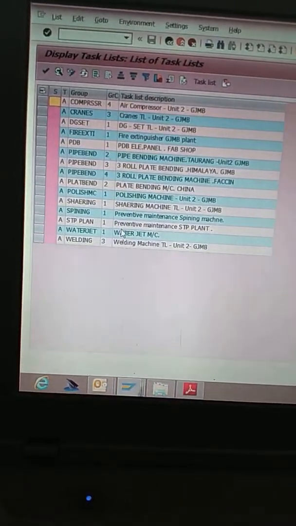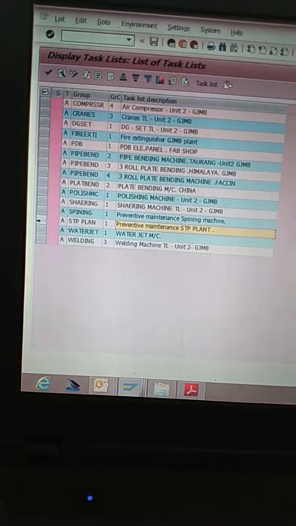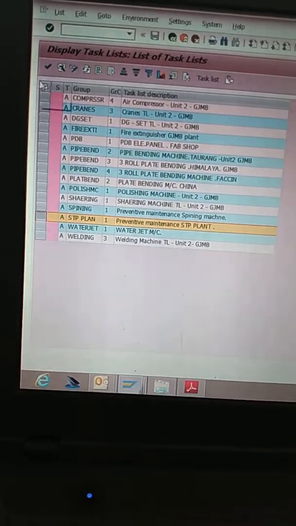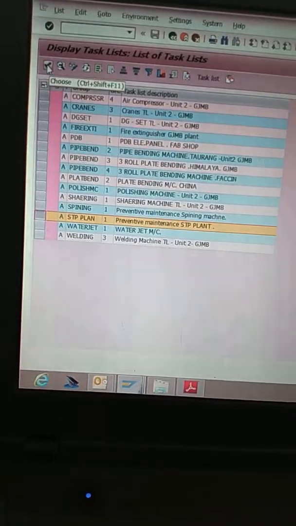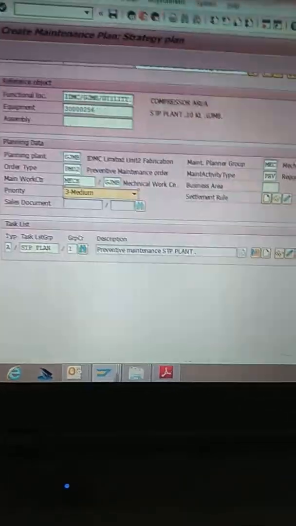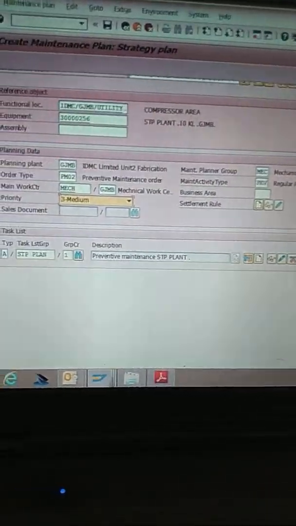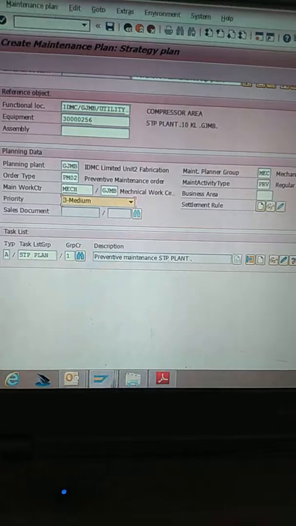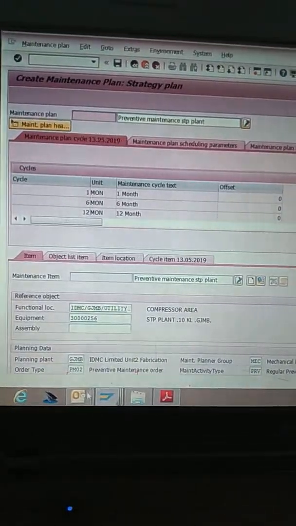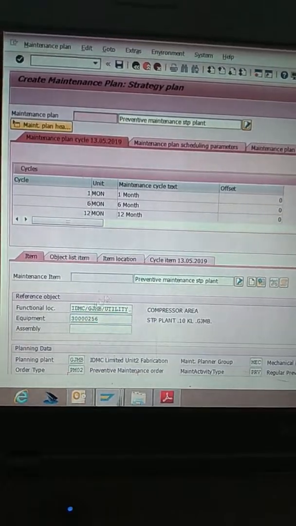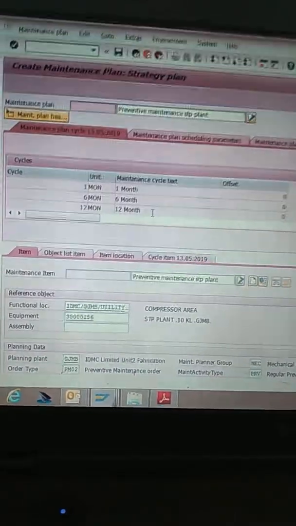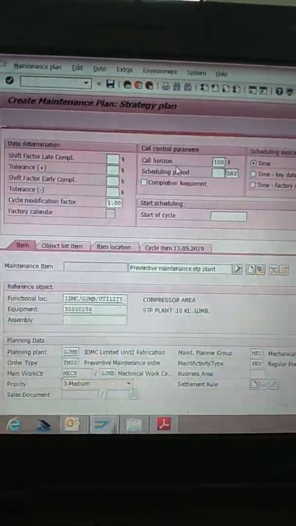Here we have just made this task, preventive maintenance of STP plant. That's all. So we select this and then choose. So this is the task list. It's chosen. This zone, 1 month, 6 month, 12 month. Now going to maintenance plan scheduling.